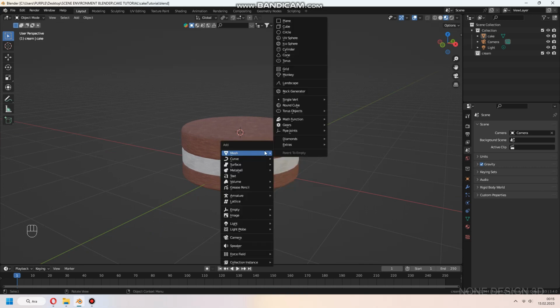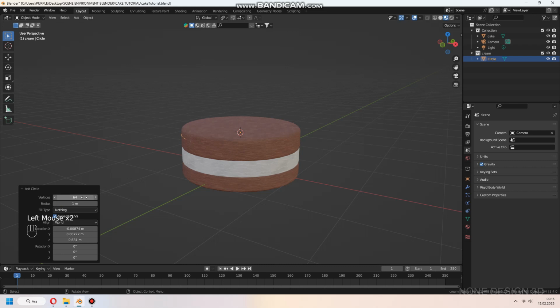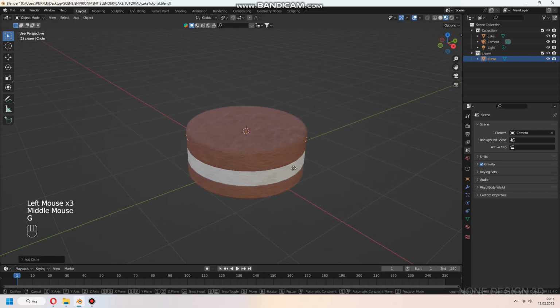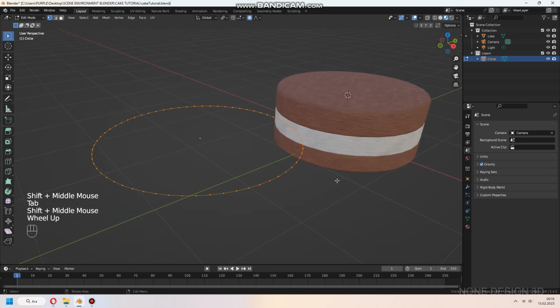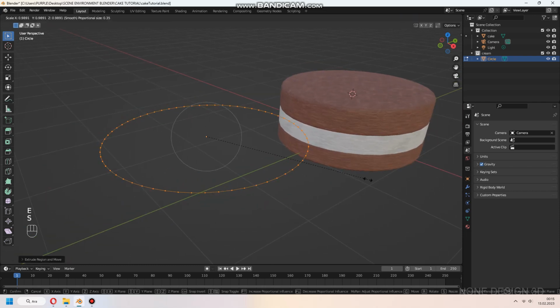Let's make a ceramic cake plate. First add a mesh circle, vertices will be 64. In edit mode, select all vertices and tap E and extrude up. After that, S to scale inside.